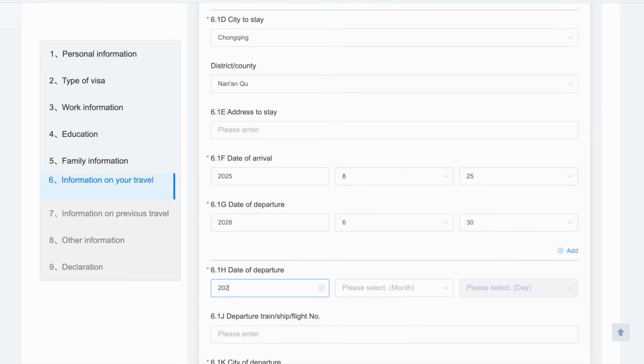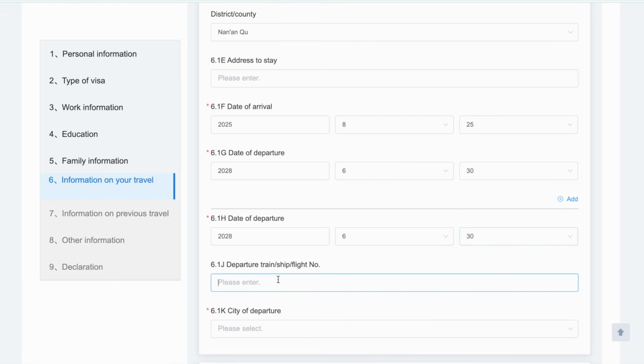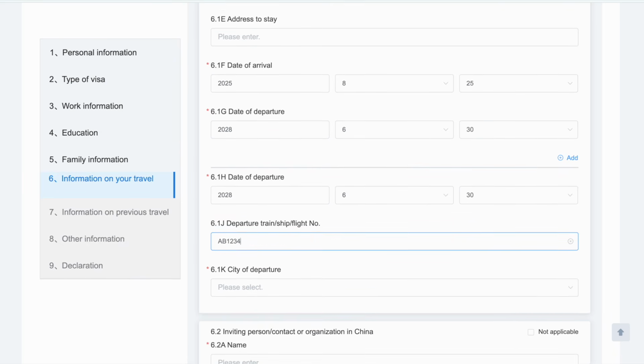Here again, you have to enter the same departure date. Now you need to enter the flight number of the airlines that flies to your country from the city where you will be studying in China. If you search on Google, you will get the information of the flight numbers of different airlines. From there, choose any of the flight number and write it here.